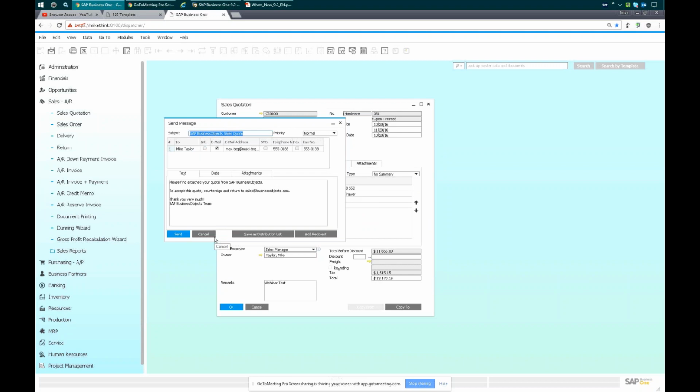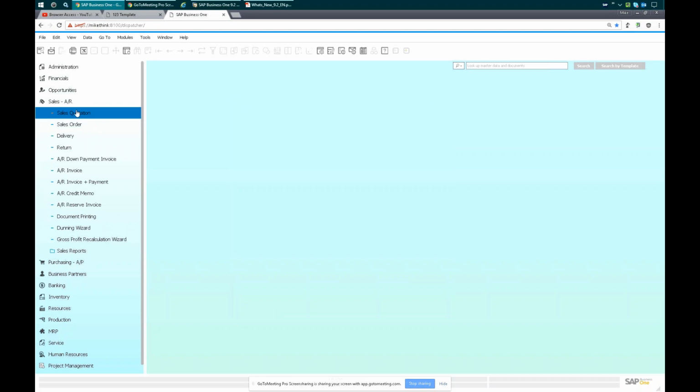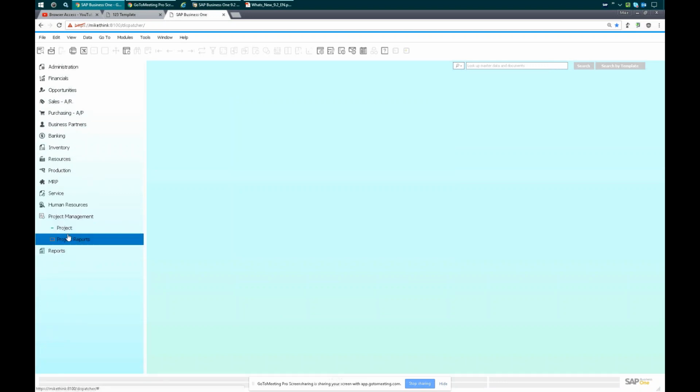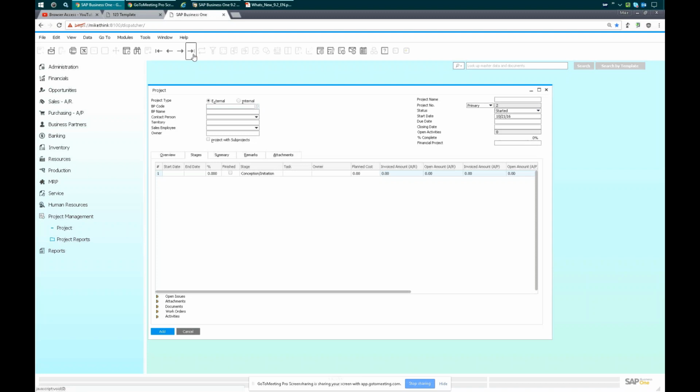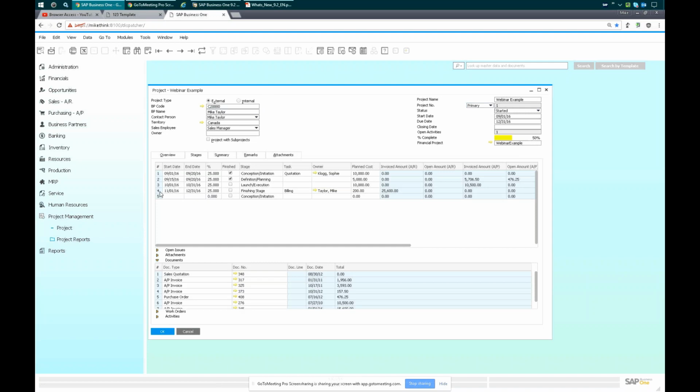Obviously, if you're using Outlook integration, it may not work, but the SBO mailer, you can send this directly to the customer that way. So, as a final kind of dog and pony show trick here, you can see the project. This was the project I was just working on. You can see the documents I was looking at here. You can drill down to the specific stages.